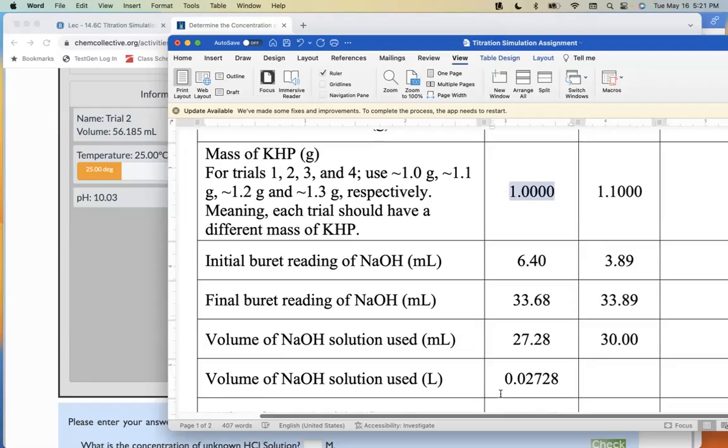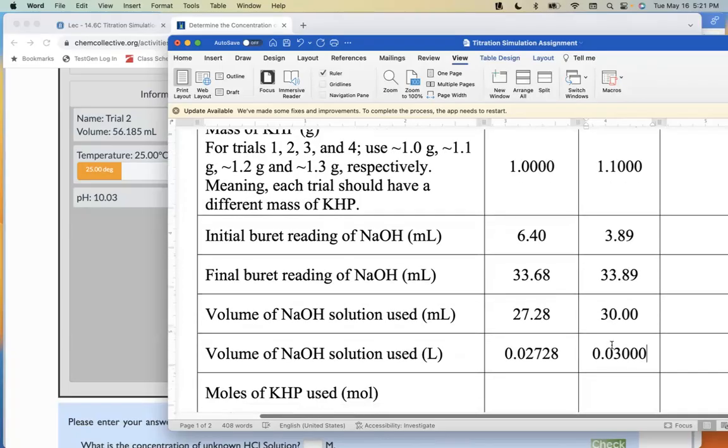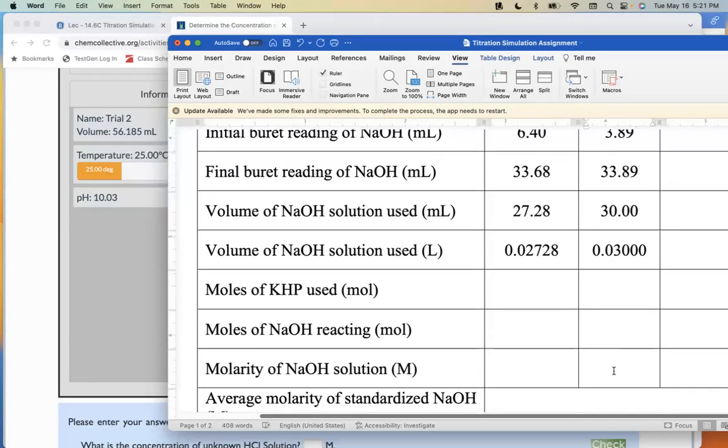In the first trial, I had 1 gram and I used 27 mL of the base. If in the second trial I increase the mass, logically, I need more base to react with it. So I have 0.03000 liters for the sodium hydroxide used. I'm going to do the same thing and calculate the molarity for the second trial. I got the molarity for the first trial as 0.1795.